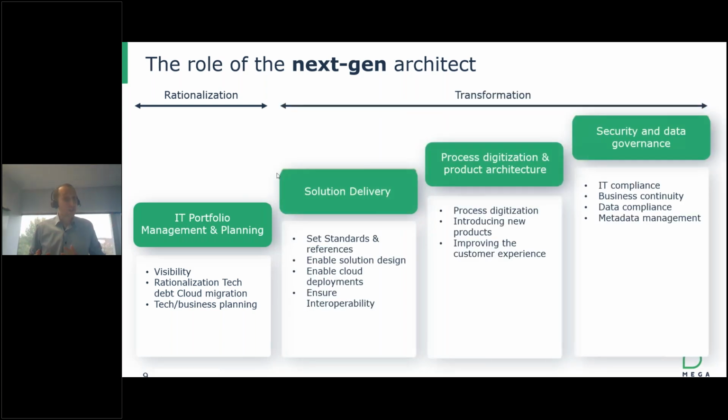But the Nextgen architect has also to be focused a lot on transformation, making sure that when we transform the enterprise, we give the right guidelines to the enterprise, making sure that we deliver a new solution. Do we follow the right standards? Are we enabling the right cloud deployments? Are we enabling the right components in the company that would be, I would say, compliant with a regulation, SOC 2 or NIST, anything like this?